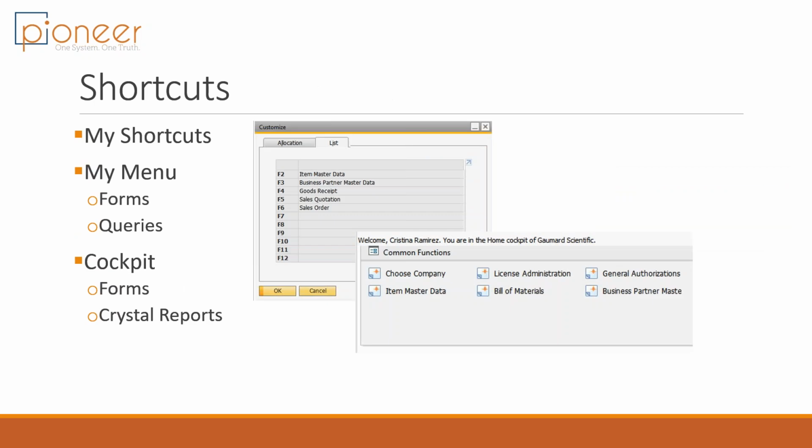We talked about the 3 ways that you can create shortcuts to forms in SAP, by either configuring a cockpit, my menu, or having the function keys enabled to open up certain predetermined forms. And we also discussed what can help you identify if you're going to be a My Menu user or a cockpit user, because those 2 shortcuts don't work together. You either have My Menu or you have a cockpit.